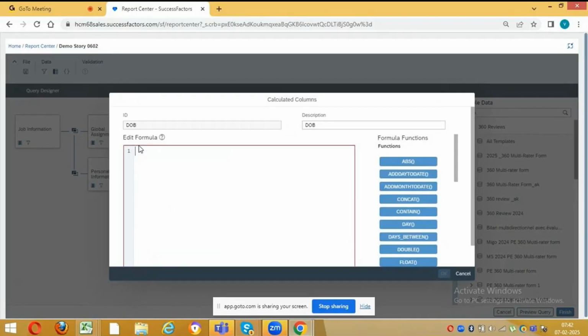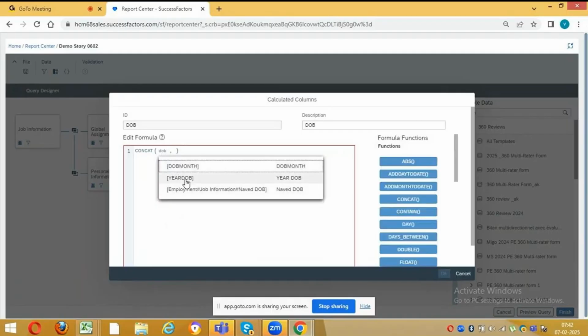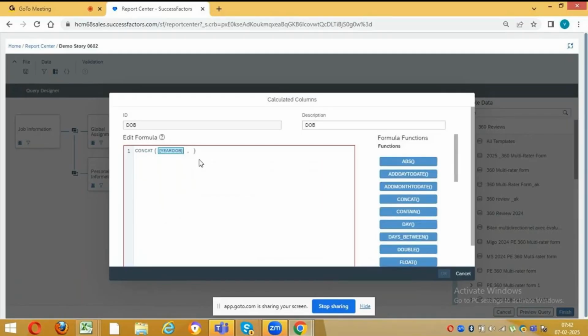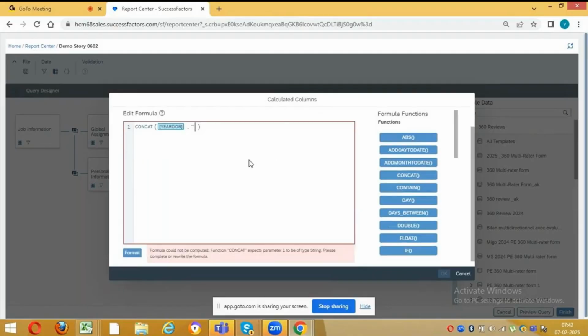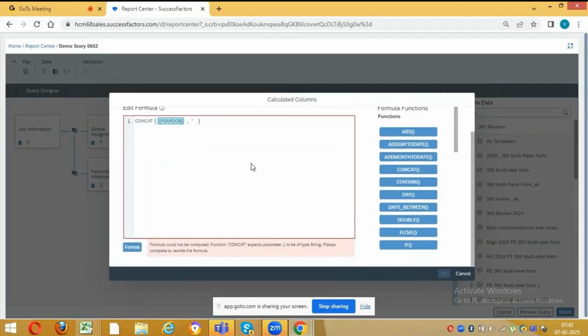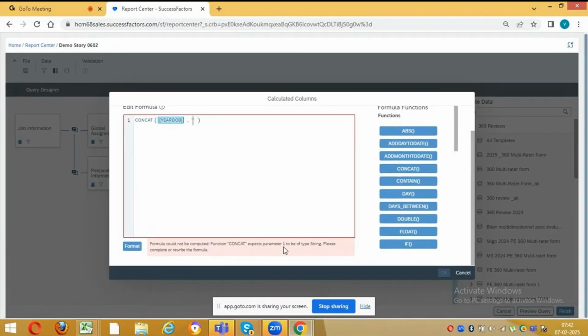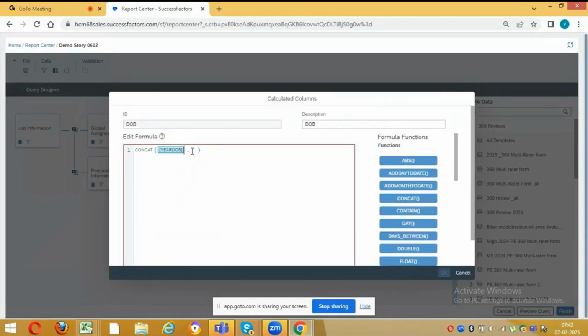Do it as a concatenate. I want to concatenate the year. Just get DOB, year DOB. Then the next step is that my year will come. Now if you look at the formula, it is not accepting. Just a minute. Same thing, one and two parameters, but we have changed them there. It is not respecting that. It should respect.